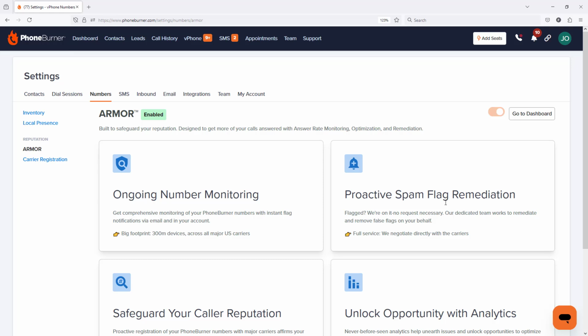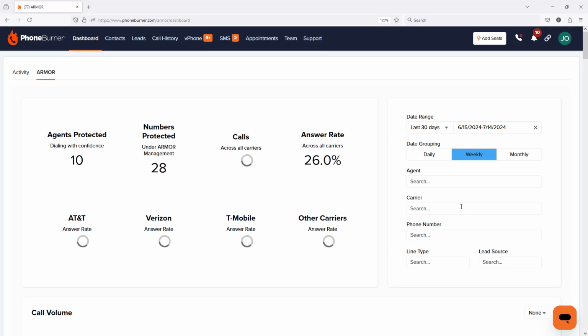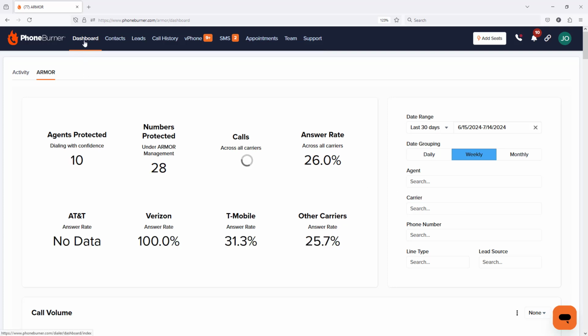Now, to access your dashboard, it's super easy. If you're on the Armor settings page, over on the right-hand side, you're going to see this Go to Dashboard button. You can click on that, and that'll take you directly to the Armor dashboard. Now, of course, if you're not on the Armor settings page, you can always click on the Dashboard tab up at the top, and then click on the Armor tab within the dashboard. That'll take you to the Armor dashboard.